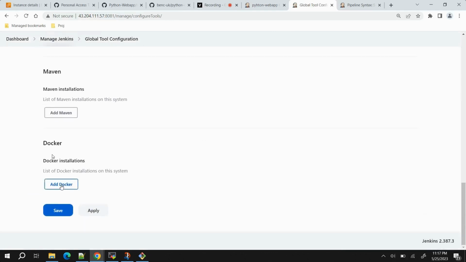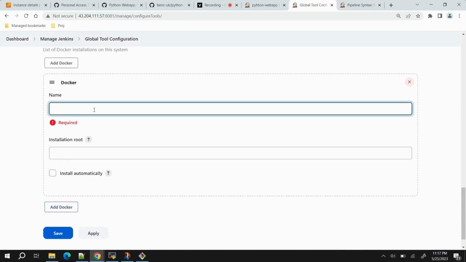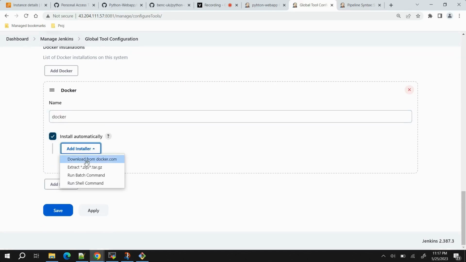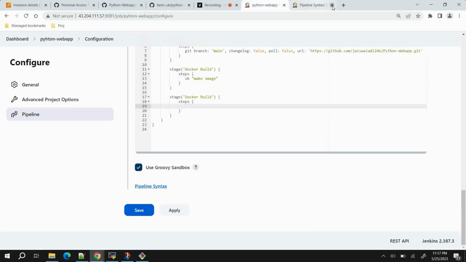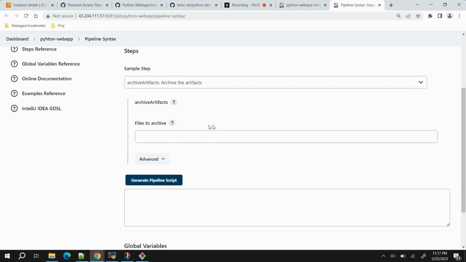We can go to global tool configuration and configure our Docker tool. You can see the Docker tool is available here. We can provide the name as Docker installation. We want to install automatically from the official page of docker.com, latest version. Click on apply, and this is done. Let's close this.